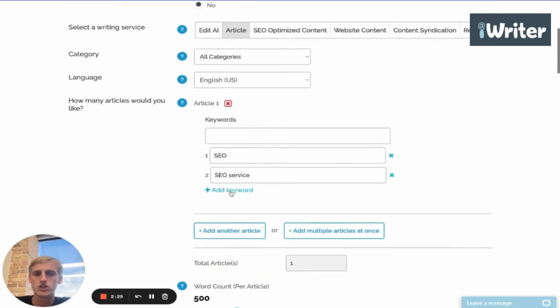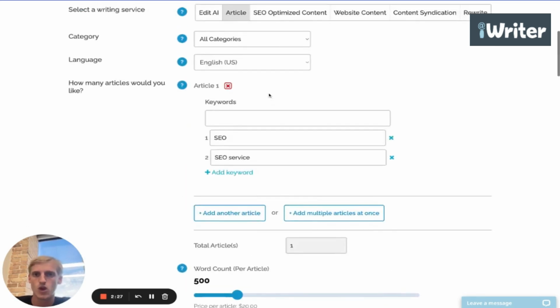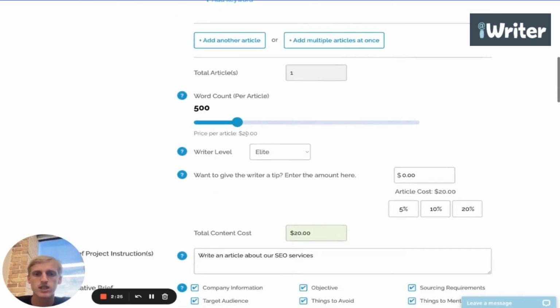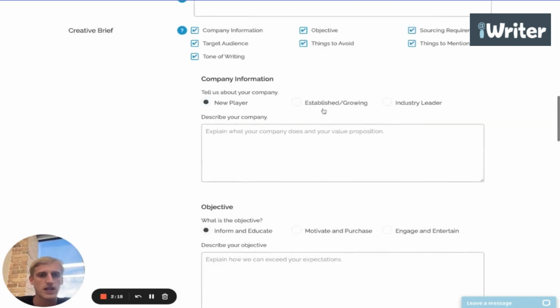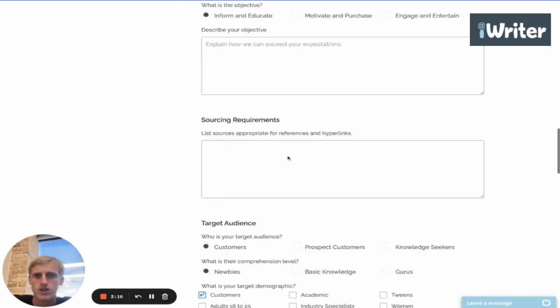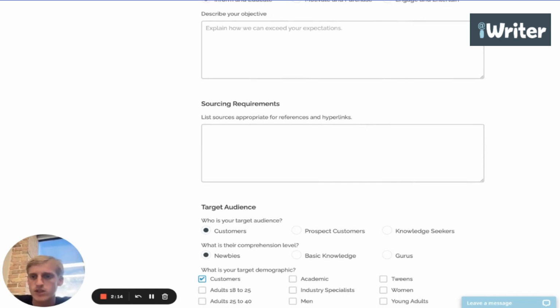In our order form, you'll just fill it out as a normal article request. You'll put your keywords in, your brief project instructions, and any creative briefs relating to your company, target audience, tone, objective, all that good stuff. You're able to include as much information as you want in the brief, so don't feel limited by our order form. You can pretty much include whatever you want.